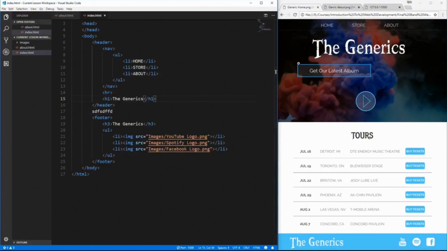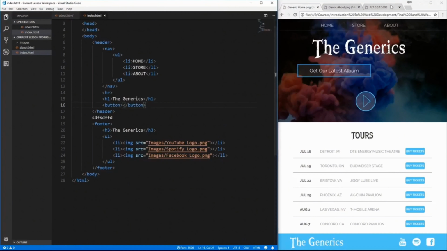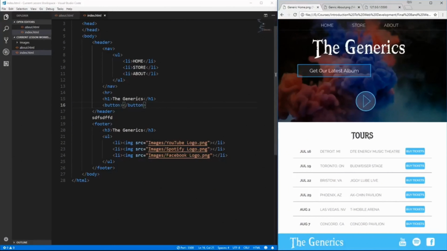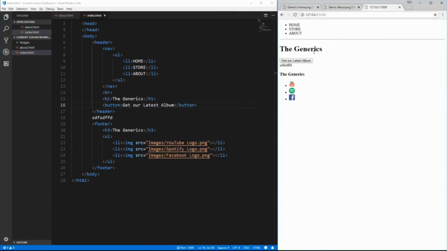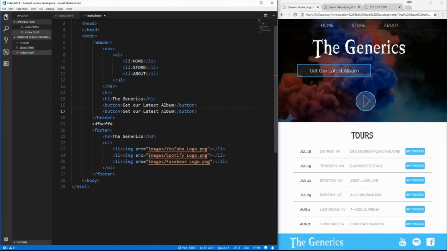As you can see, inside the header we have an additional button for get our latest album and another button for the play button. To create these elements, we'll use the button element. The button element will render a button on the page as we can see here, and if we give it some text, such as get our latest album, you'll see that it renders a button that we can click on our page. Let's do the same exact thing for the play button.